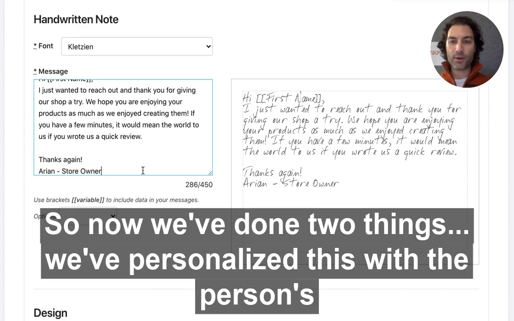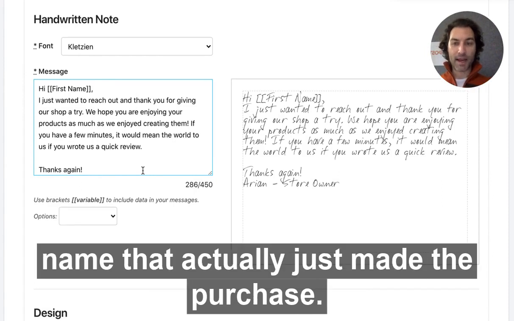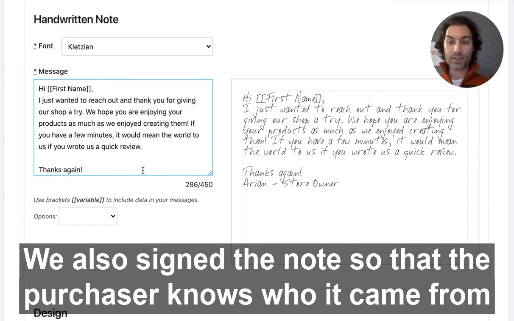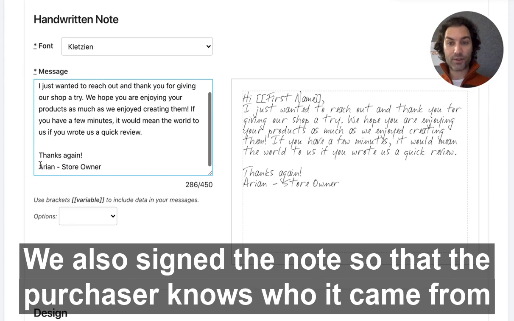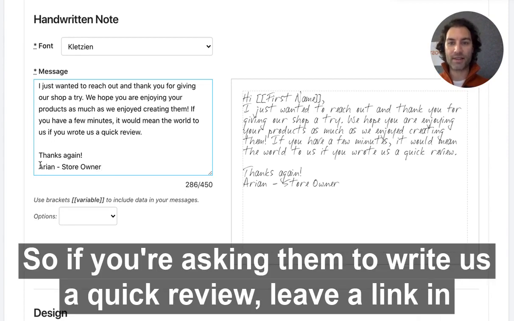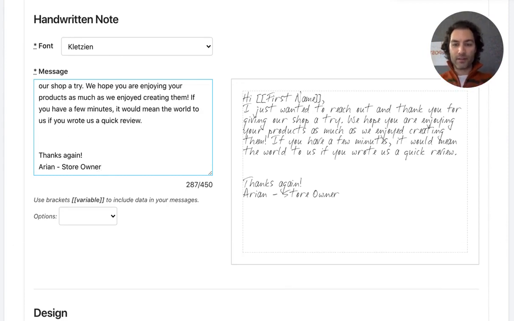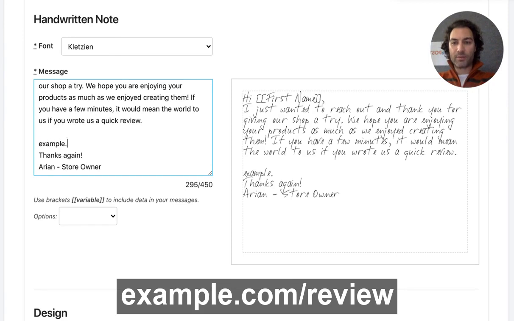Perfect. So now we've done two things. We've personalized this with the name of the person who just made the purchase. We also signed the note so that the purchaser knows who it came from. And then the last best practice is to give them a call to action. So if you're asking them to write us a quick review, leave a link in here for what that review should be. So, example.com/review.